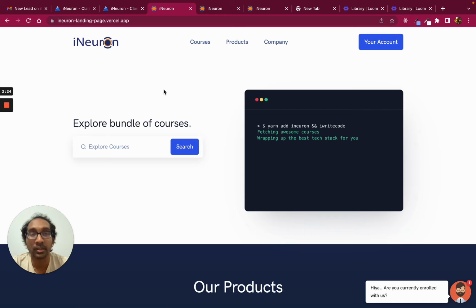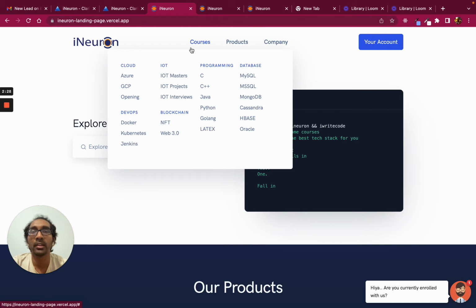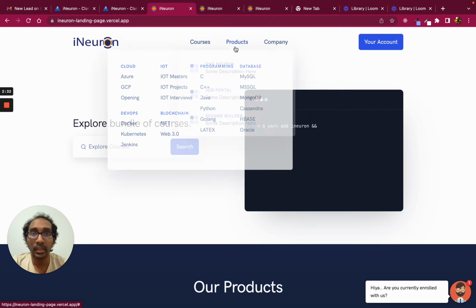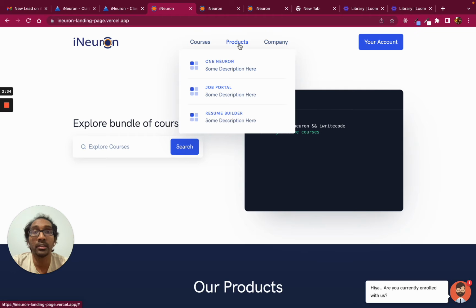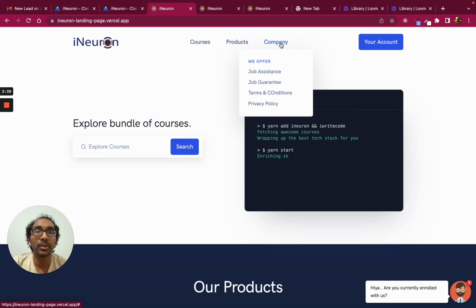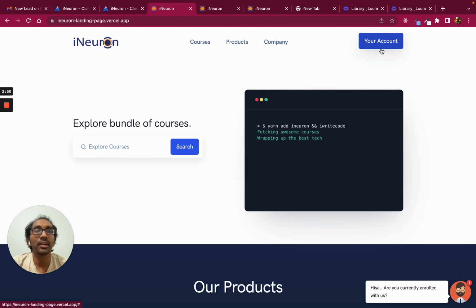thinking about iNeuron's vision and goals. On the top you have the navbar, on the left you have the brand, and in the courses you have the core courses which iNeuron provides, and you have their core products, typically OneNeuron, Job Portal, and Resume Builder. And under the company you have their offers. You have the job assistance program, the job guarantee program, and terms and conditions and privacy policy as usual. And at the right, you have your account.